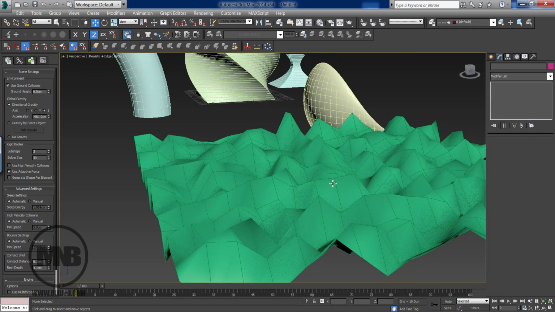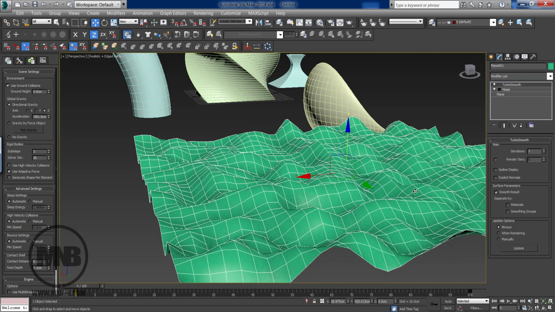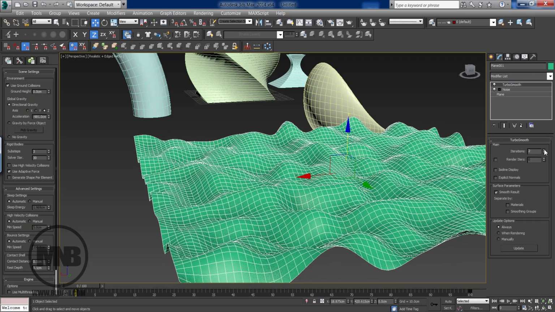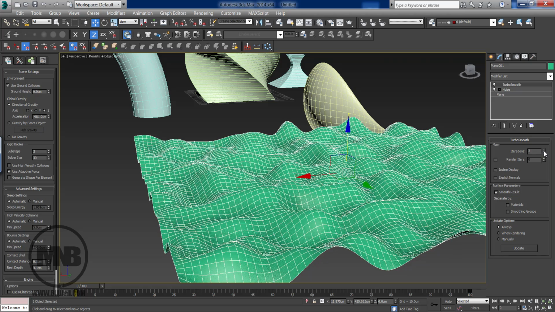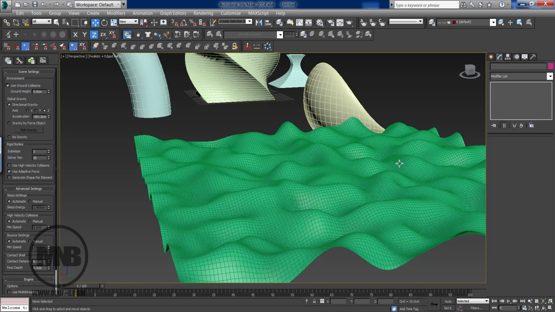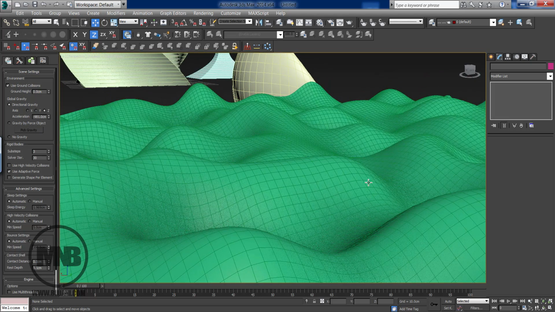If I want to smooth it up, I can just go access something called turbo smooth, and inside the iteration I can add more iterations, which is more smoothness. Just make sure not to go too high. And in here you can see I have maybe a terrain.